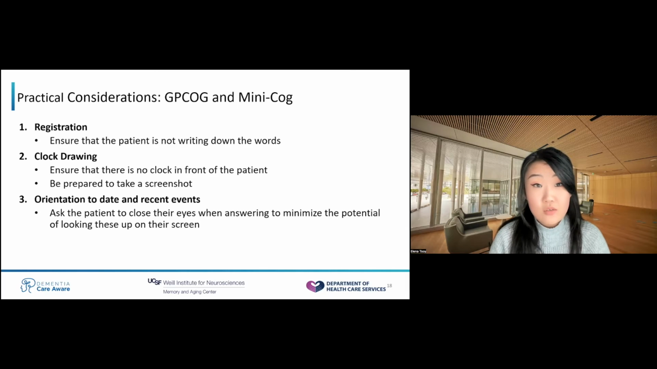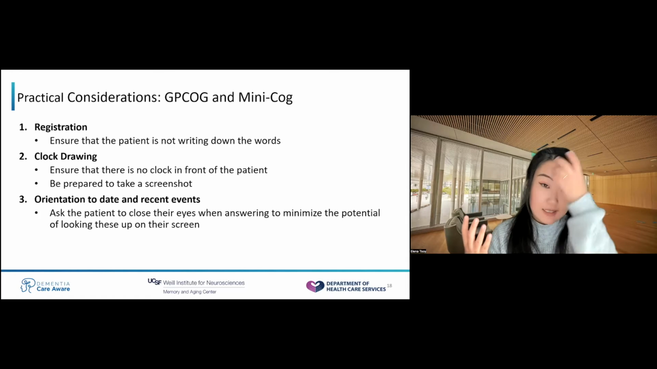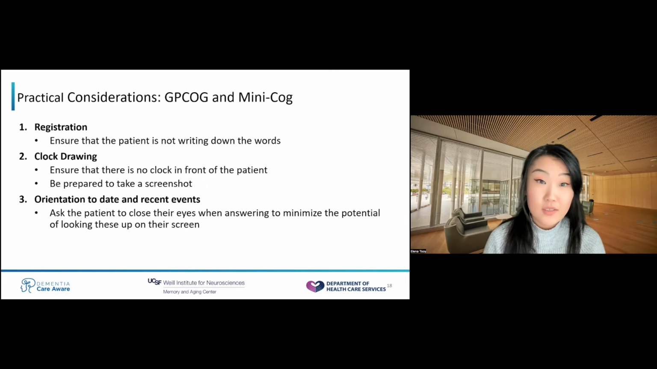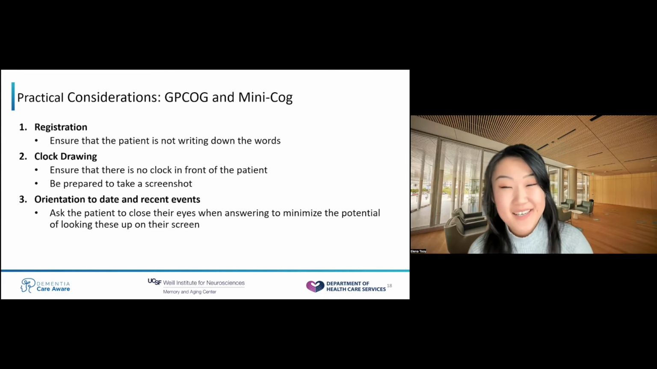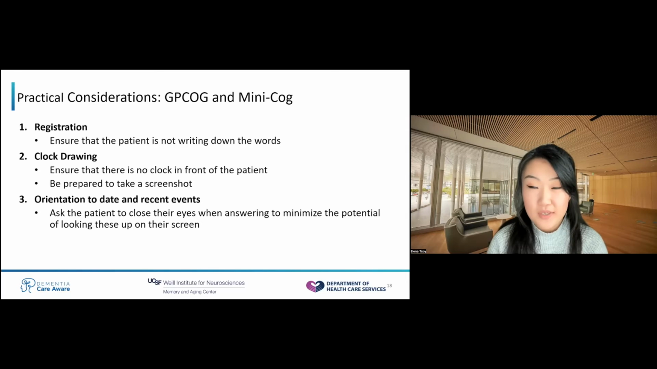So what you want to do during registration is, again, because you're in this remote setting, you would want to ensure that the patient is not writing down the words or the actual address you want them to learn. You want them to use their memory skills. And unfortunately, it's only natural, right, to want to just write down things that you need to remember later. But that is not the point of this assessment.